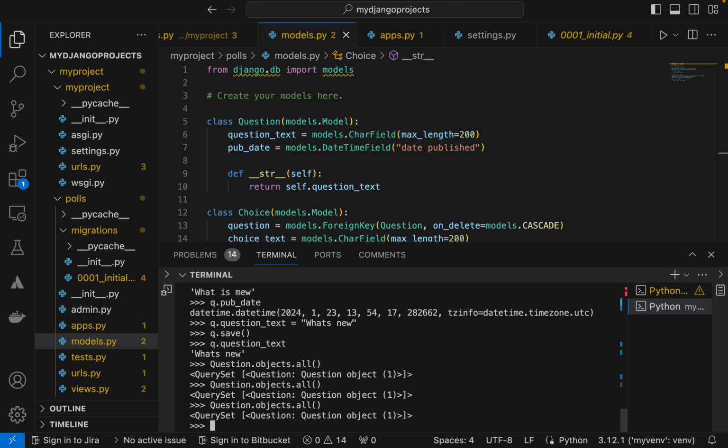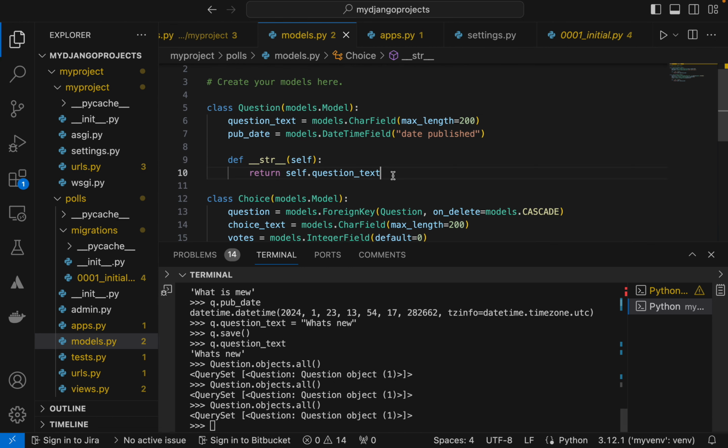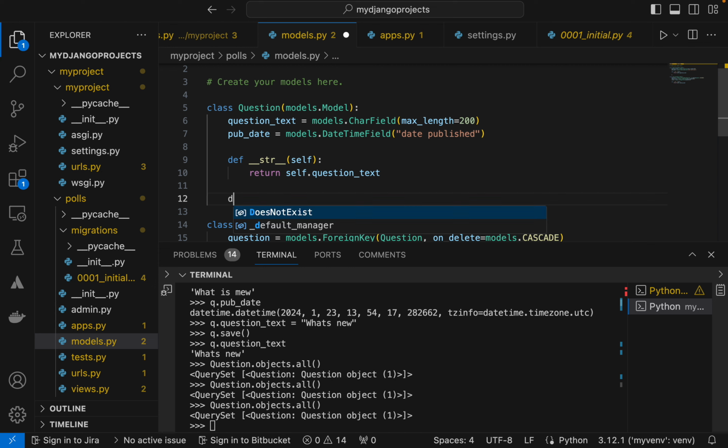We are also going to add one more method under Question. Under Question we are going to add one more method. We have to check whether this question was published recently or not. So was_published_recently.